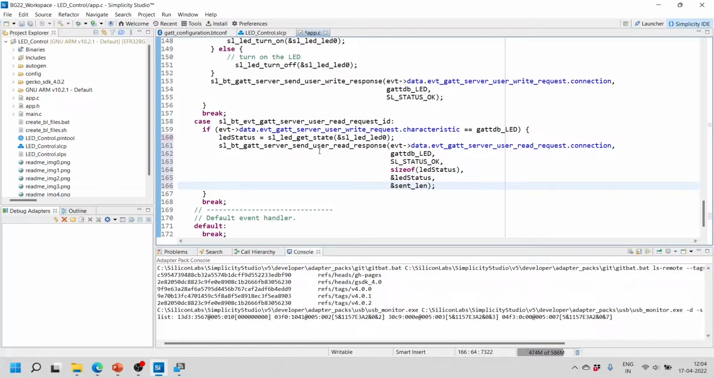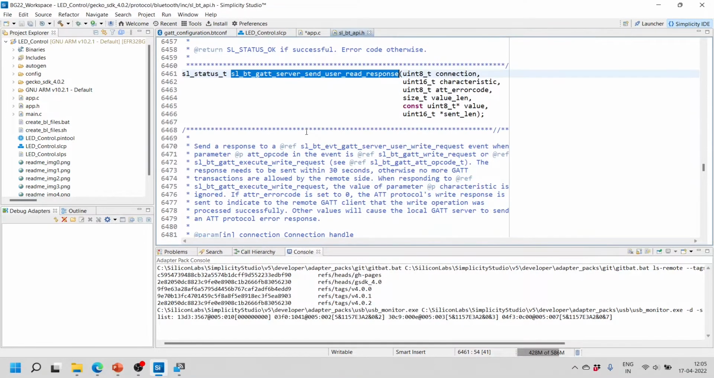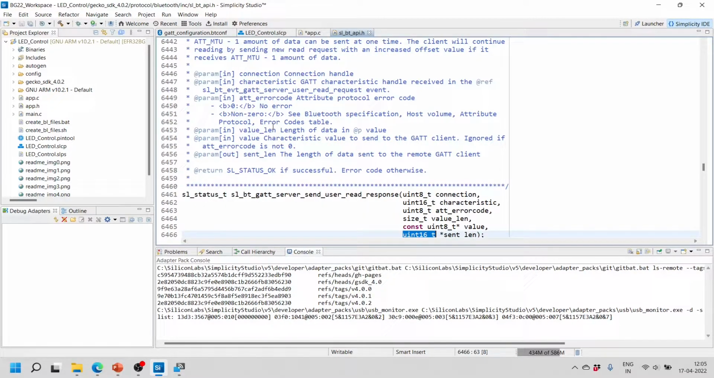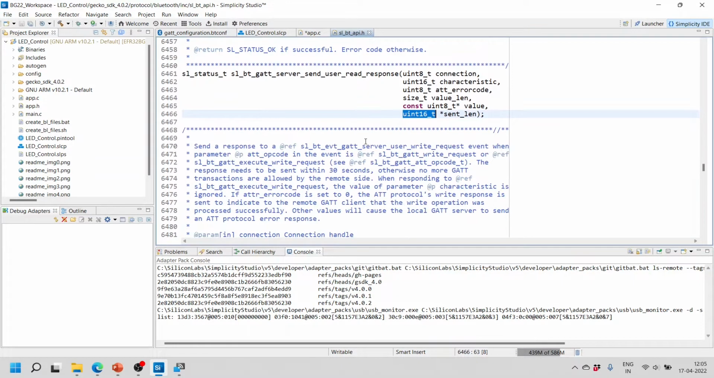So you can find all the details here if you go to that API call. Here you can find what each and every parameter is. The send length is a pointer, that is the reason why we use the ampersand, and value is also a pointer, that is the reason why we use an ampersand. It is of type int16_t. Here you will be able to find each and every parameter, what we need to pass. For example, value length is the length of the data in. And this value is the characteristic value to send to the GATT client. We want to send only one byte, that is the reason why I selected the LED status length only. And then sent length is the length of the data sent to the remote GATT client. So that's all.